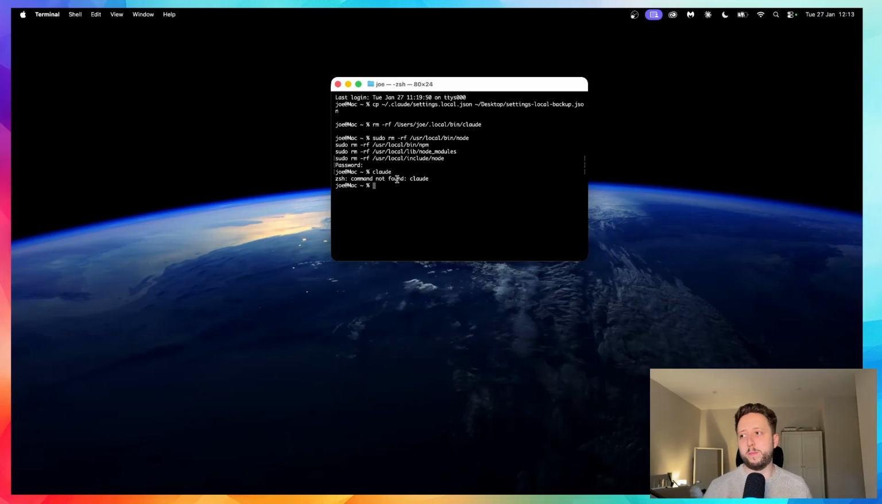I basically have a bunch of MCP servers running on Claude Code, so I've just backed up a load of stuff. I've uninstalled Claude Code. I've uninstalled what I need to do. I've uninstalled Node.js, so that's all good. So hopefully now this is exactly what you should see.